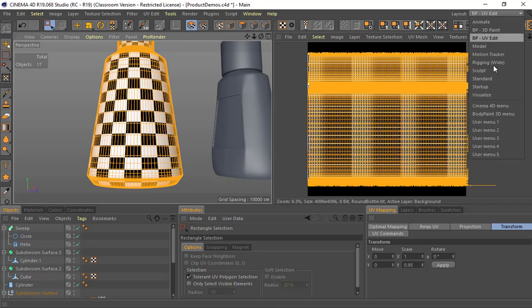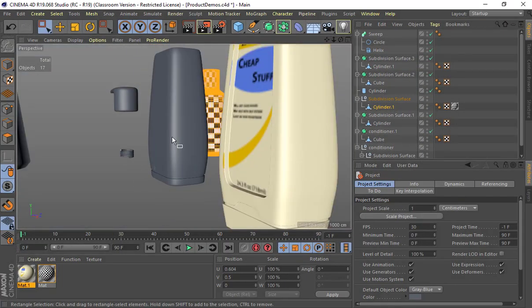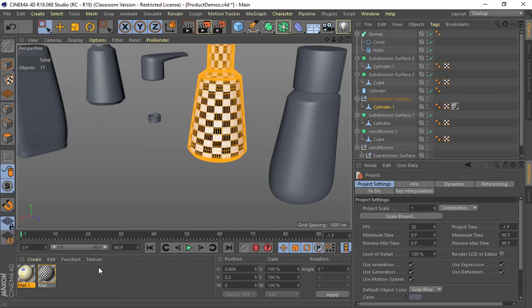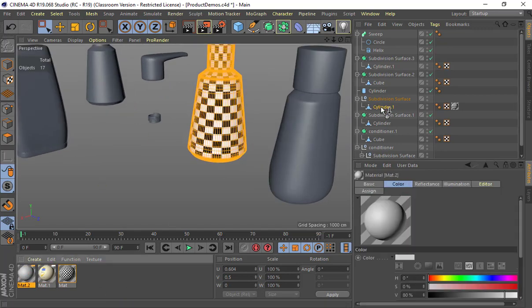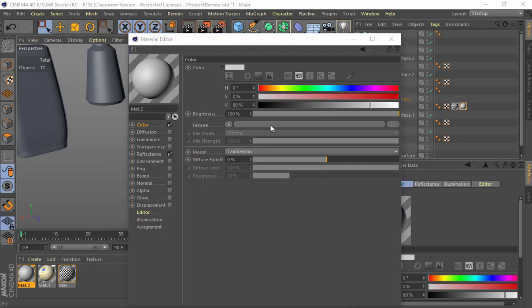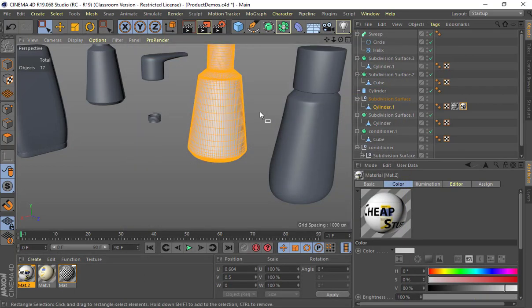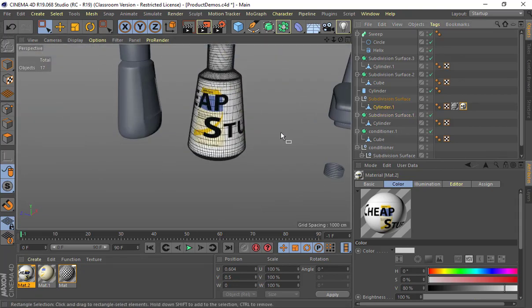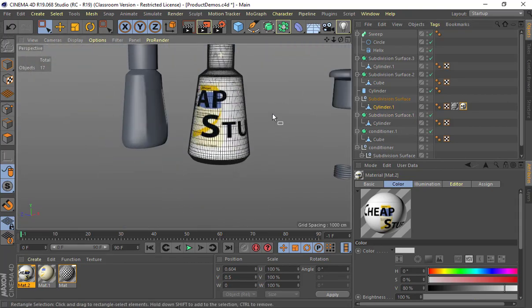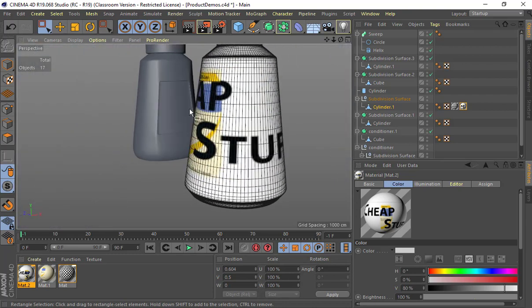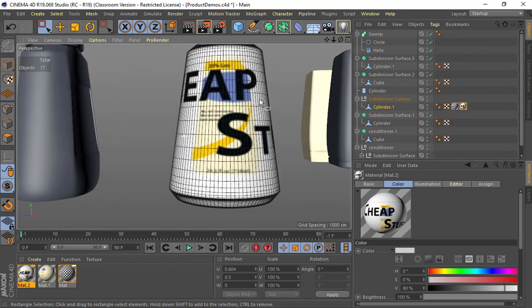All right. While that's saving, I'm going to jump back to Cinema. I'm going to make a new material, drag it onto the cylinder, and then just assign that material. Round bottle texture. Turn off reflectance for now. There we go. So now you see it says cheap stuff, and it wraps all the way around. So I wouldn't want that. Obviously, I would want my label to be basically in this small area. So for something like this, you may have to play with it a little bit to get it perfectly lined up with what you want.